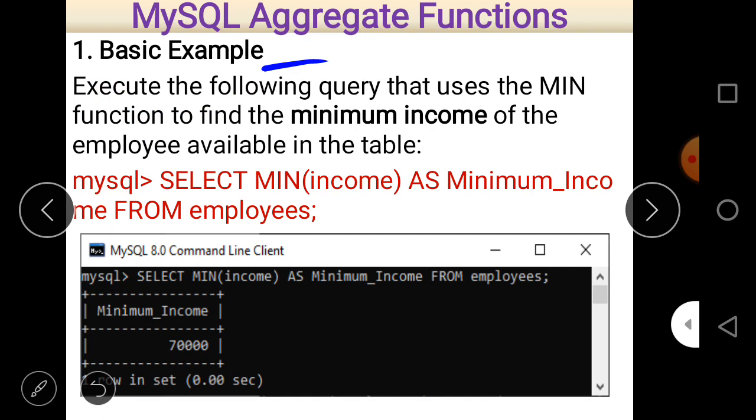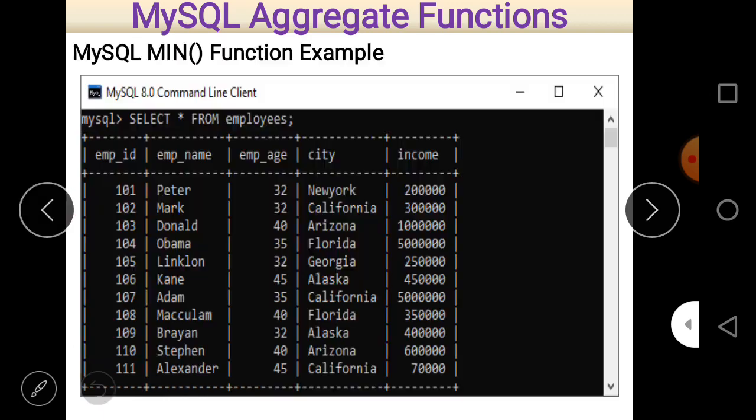Execute the following query that uses a min function to find the minimum income of the employees available in the table. So that is a table, and in which we can see that this is the column income, and these are the different incomes of different employees, and we have to find out the minimum income among these. And you can see that I think 7,000 is the minimum income, so the answer will be 7,000.